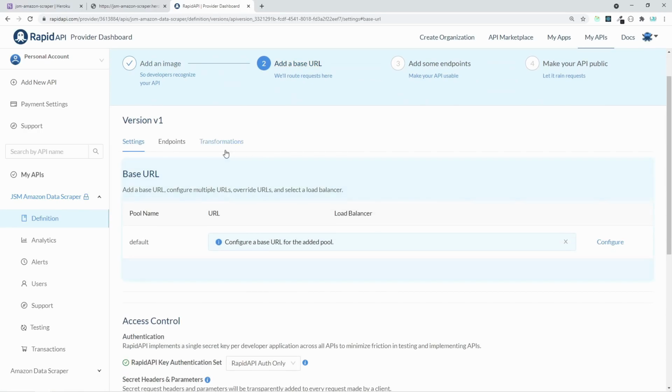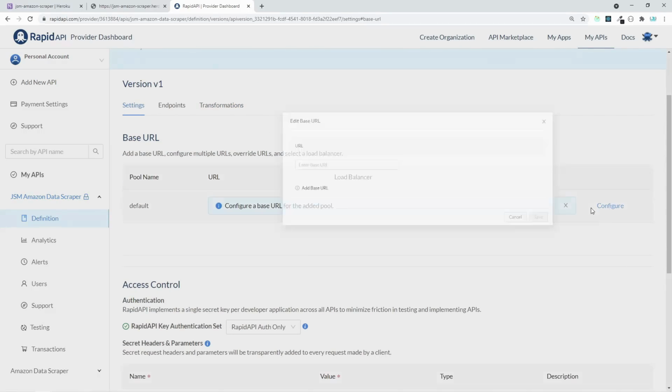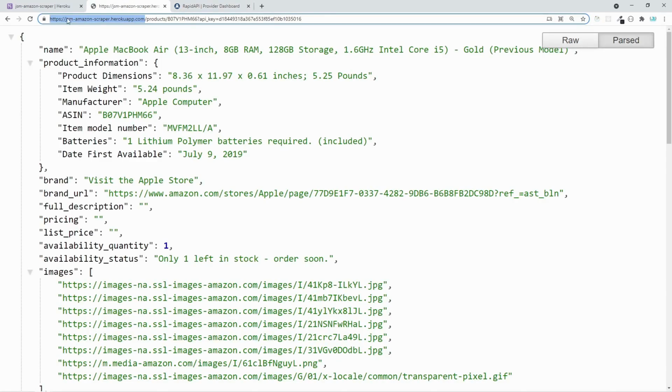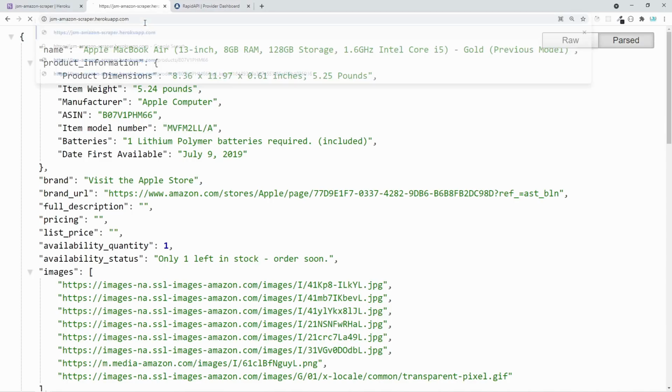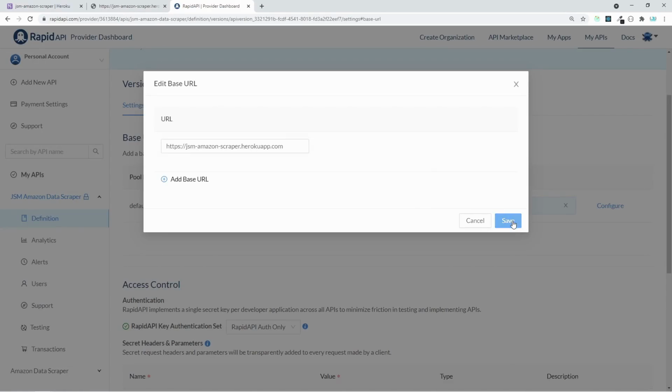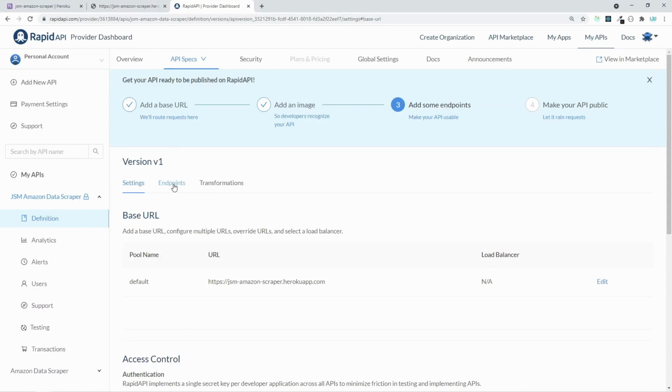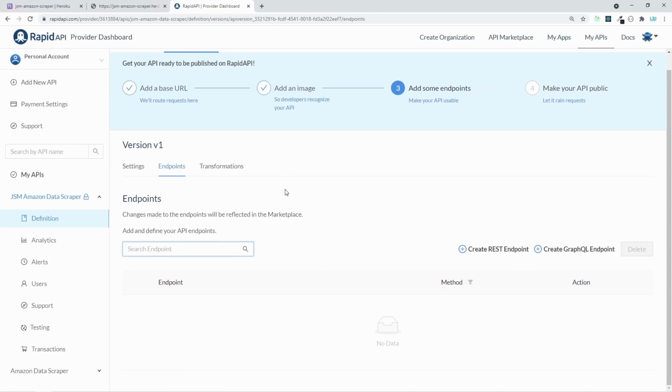Now we have to add a base URL. We can click Configure right here and paste it right inside of here. Our base URL is the same one we've entered for our website, and that is our API. That is the website that we're hosting on Heroku. We can add that as a base URL and click Save. Of course, we also have to specify 4 of our endpoints, so let's create them one by one.